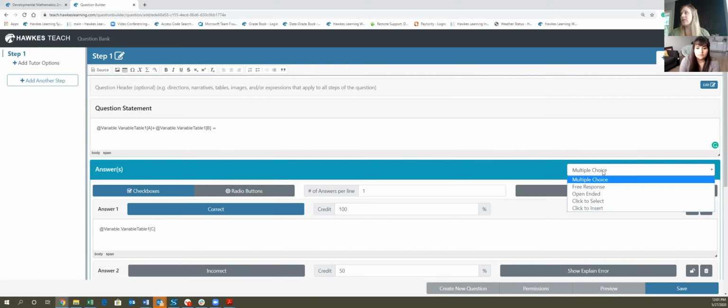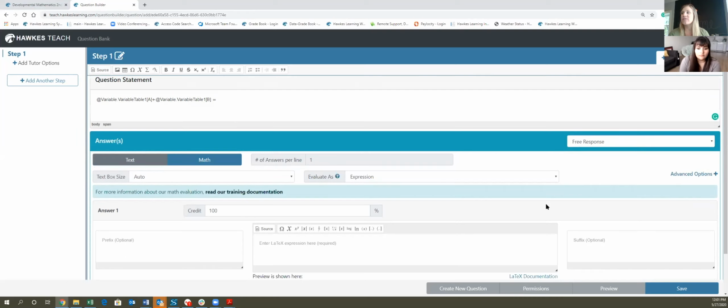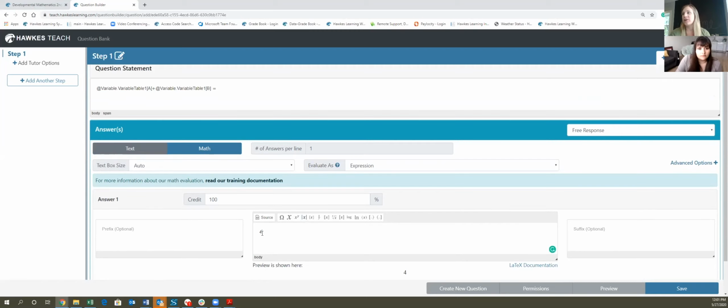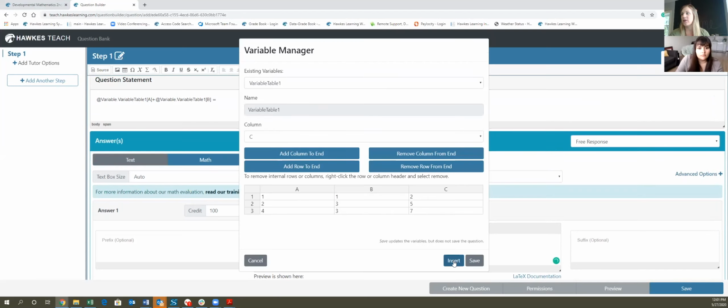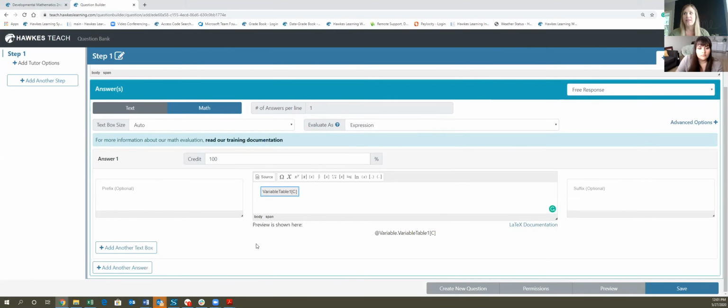From the multiple choice dropdown here, you can also move over to free response. So if you'd like to have a free response answer choice where students would type their answer into a box, you could enter that here. So if your correct answer is 4, or again, if you're using your variable table, you can insert your column C as the correct answer. And again, you can give partial credit for any additional answers. So we have our first answer here at full credit. Maybe you want to add another answer box and give 50% credit for some form of an unsimplified answer.